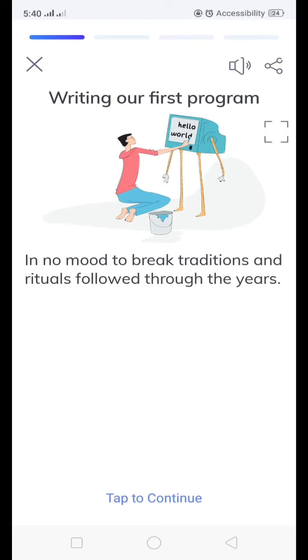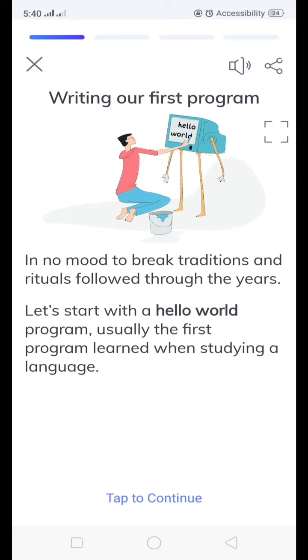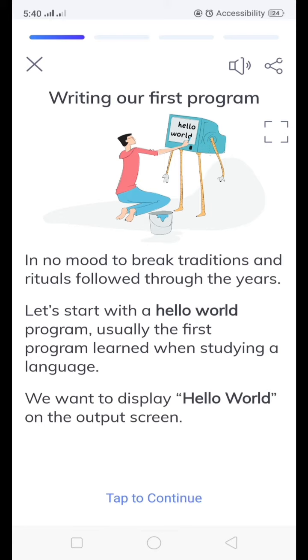In no mood to break traditions and rituals followed through the years, let's start with a Hello World program, usually the first program learned when studying a language. We want to display Hello World on the output screen.